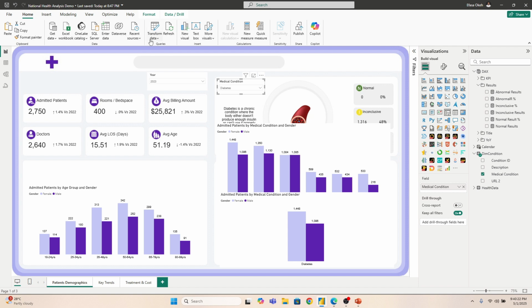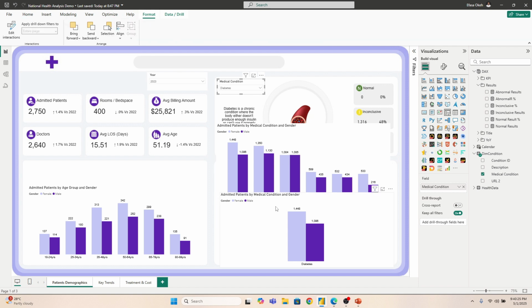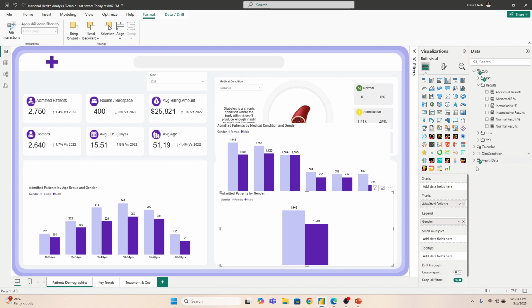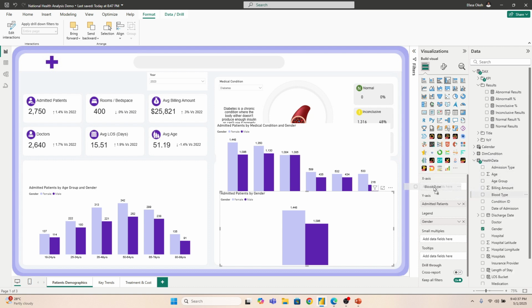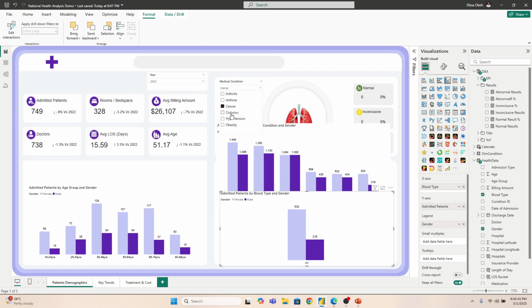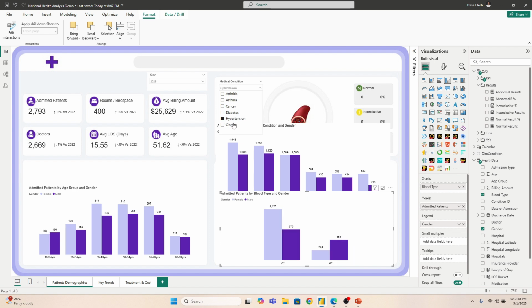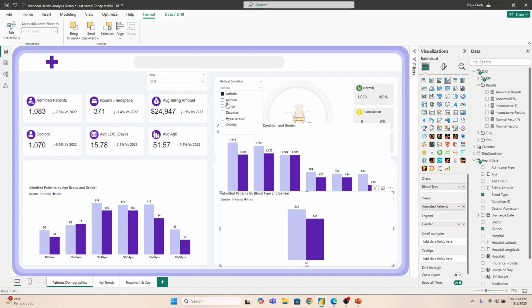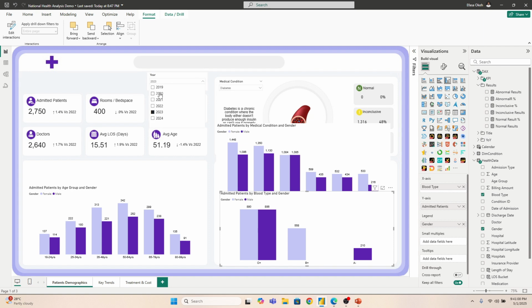Okay, so I'll format, edit interactions. No, I don't want to edit interactions this time around. That's because I want to replace medical condition on the x-axis with blood type. So I'll drop in the blood type. This is what I have in terms of blood type, because I have a particular condition selected. So you can go to asthma, you see everything changes; cancer, everything changes; hypertension, obesity, arthritis, everything changes also. For a particular year, let's say 2020, a lot changes.